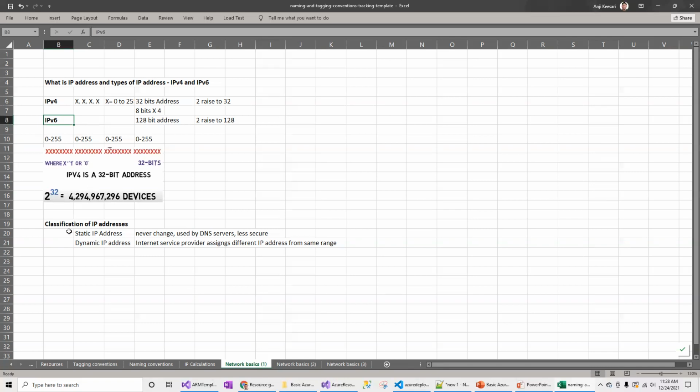Now next is the classification of IP addresses. You will see static IP addresses and dynamic IP addresses. You will understand when to use static IP addresses and when to use dynamic IP addresses throughout the course. When you assign a static IP address, it will never change. It is basically used by DNS servers, and it is less secure as compared to dynamic IP addresses. With dynamic IP addresses, the internet service provider picks from a range and assigns a different IP address every time. When you reset your router, you will see that the IP address has changed. That is because of the dynamic IP address.